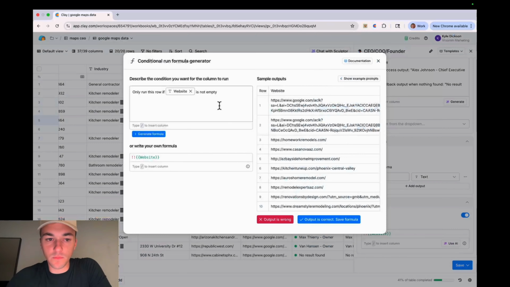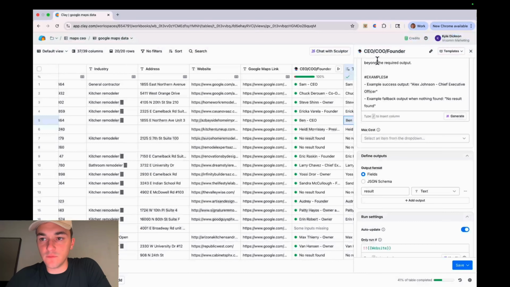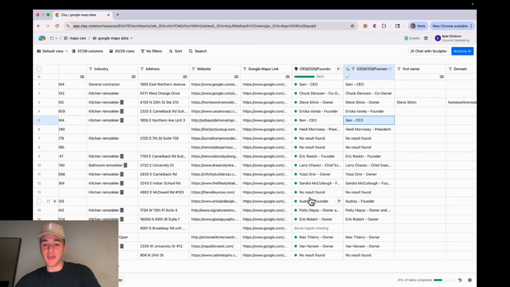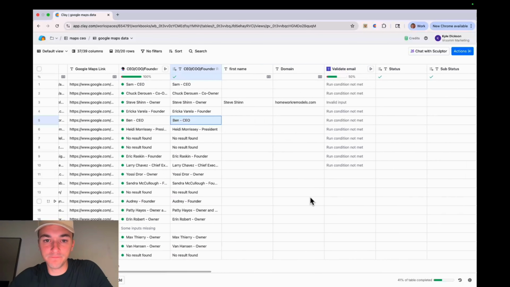So what you do is you go here, only run this row if website is not empty. Press generate formula and you'll get that, and then press output is correct in the same formula. So that's basically that part of it, right? So now we have the name.